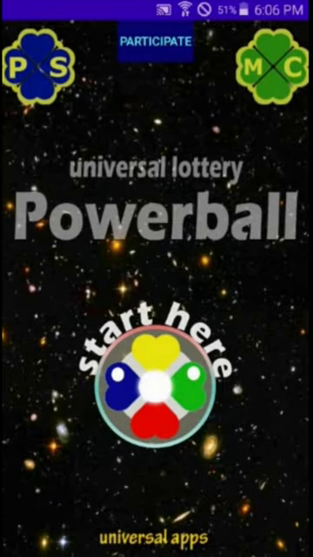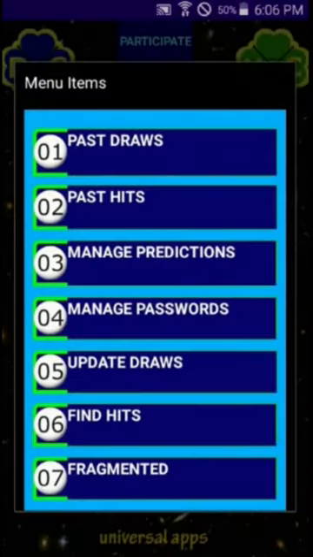Go to MC again. You have manage passwords, we just saw it. Update draws. The app automatically updates all the draws for you and keeps track of your hits. But if you are in a hurry and you want to update it right away, just tap on update draws. It updates it for you in real time. It tracks all your hits.